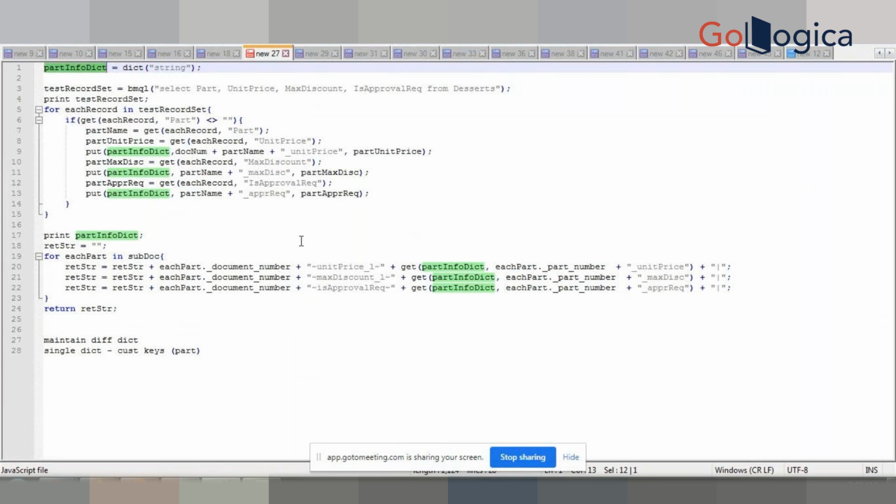What we are doing is, at the default line, if you observe, we have some information in the desserts data table. In that desserts data table, we have some information which is related to each part. It contains the part and its related information. Let me pull up the data table.